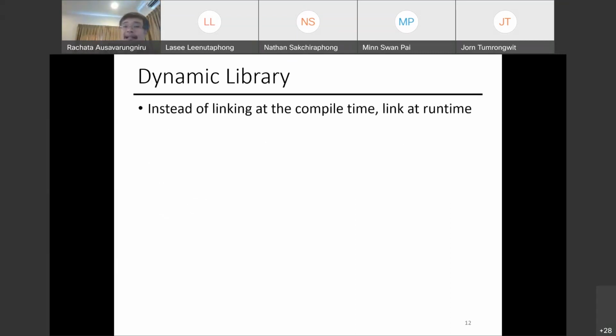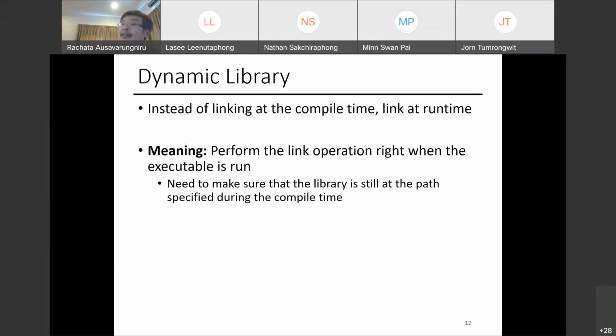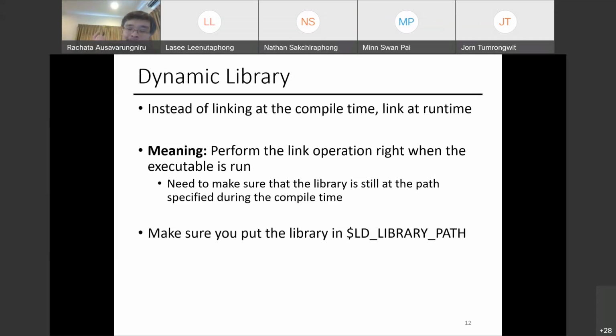Now, dynamic libraries are quite interesting in the sense that instead of linking them at compile time, you link at runtime. The meaning of this is you perform the link operation right when the executable is run. You need to make sure, for example, that it's there when you run it. In Linux, you want to make sure the path is in here. These are some of the common paths for your dynamically linked libraries.